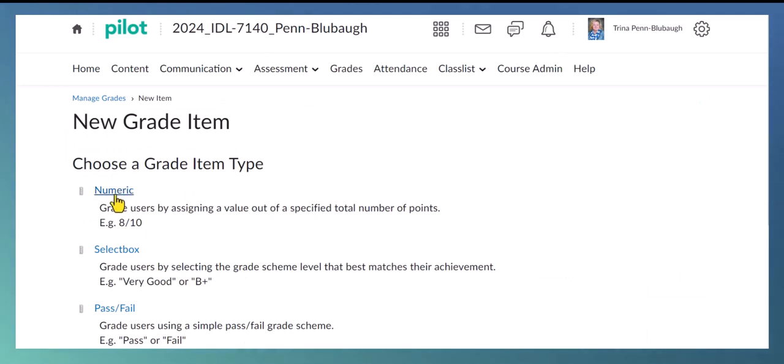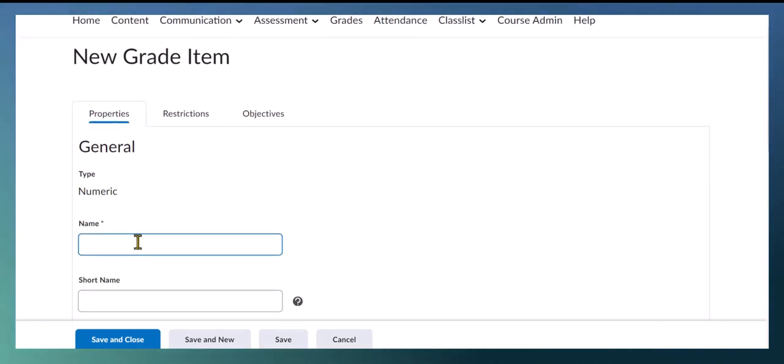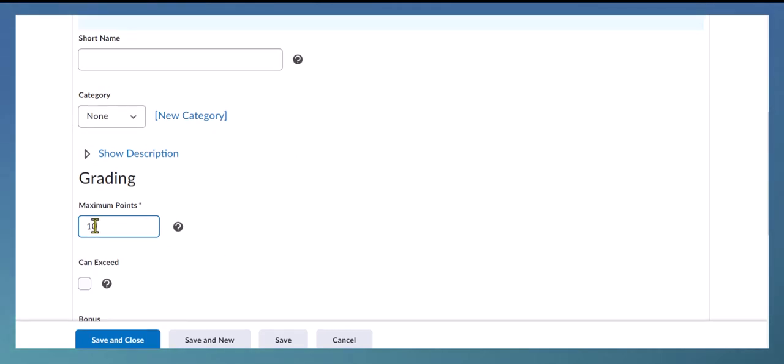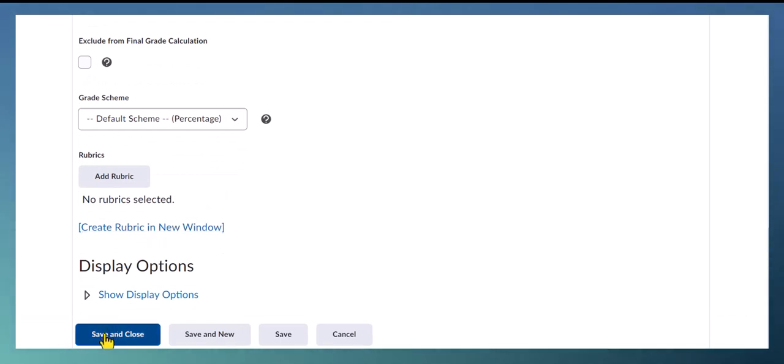I'm going to make this item numeric for the grades having points. Here, I'm going to name that Week 5 Discussion Grade. And just like the other discussions, I'm going to make this 5 points and go ahead and click Save and Close.